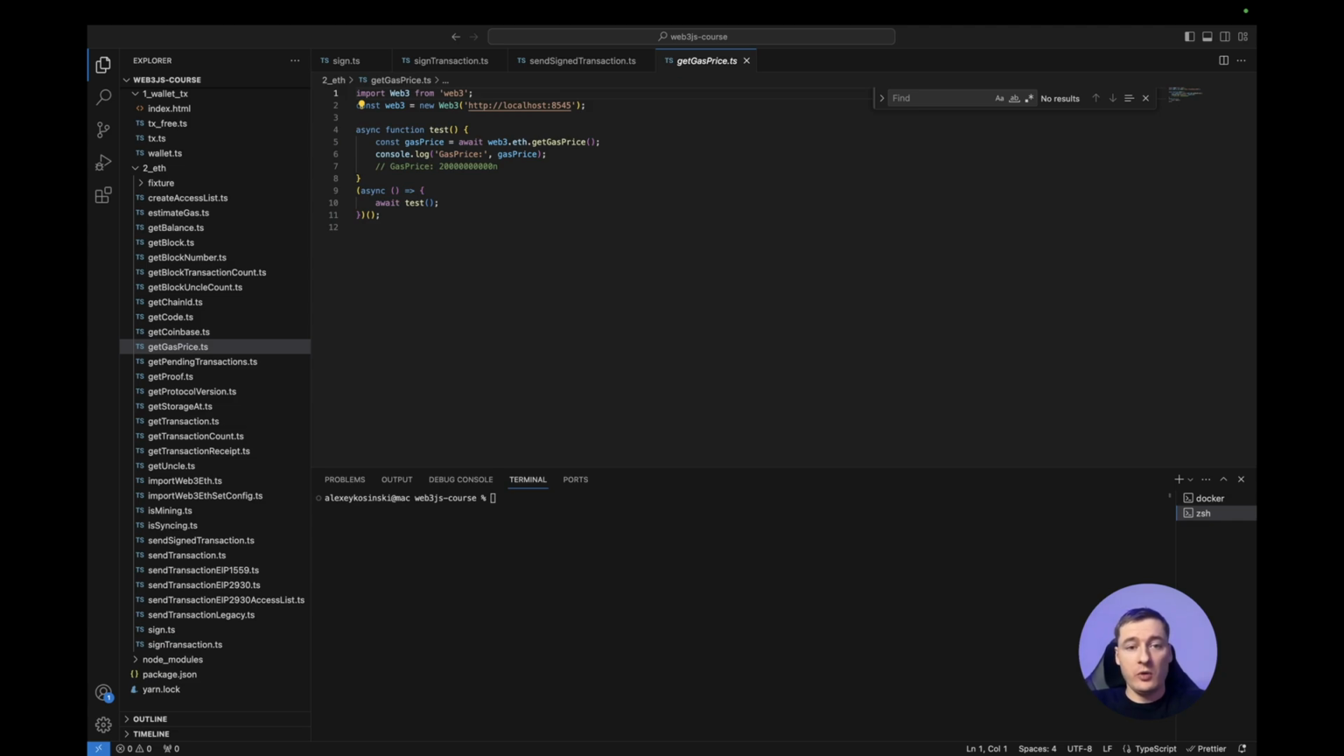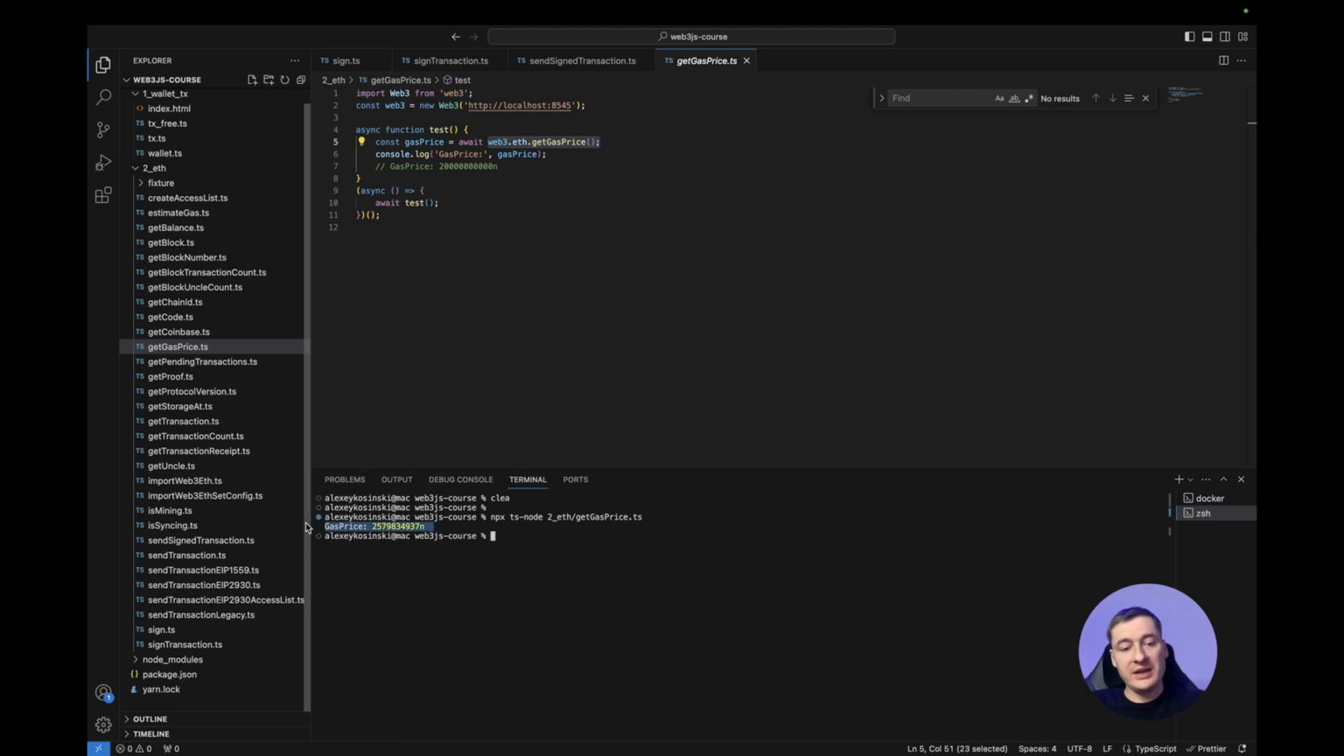So what we can do here, just get it from the node web3-eth get gas price. Let's run this code. Okay, and we receive this amount, and then we can use it when we send transaction to the blockchain.